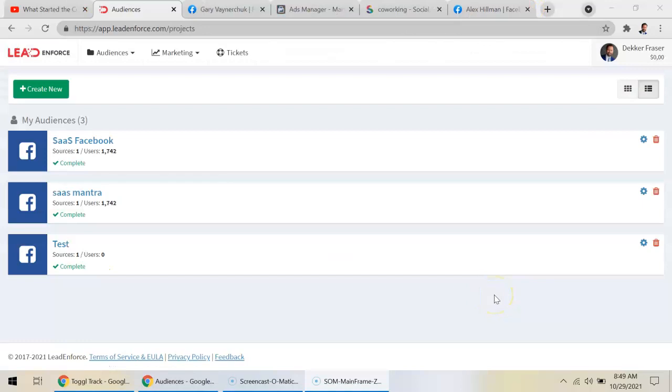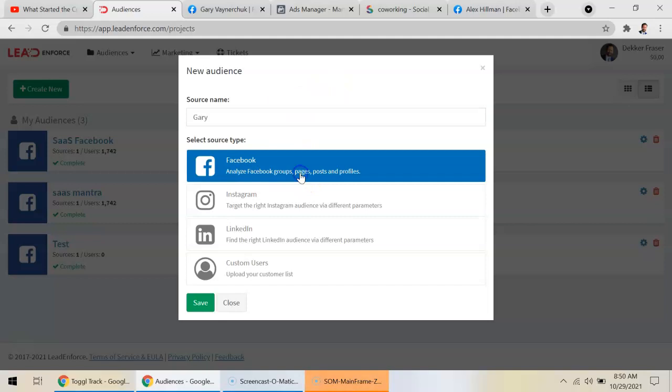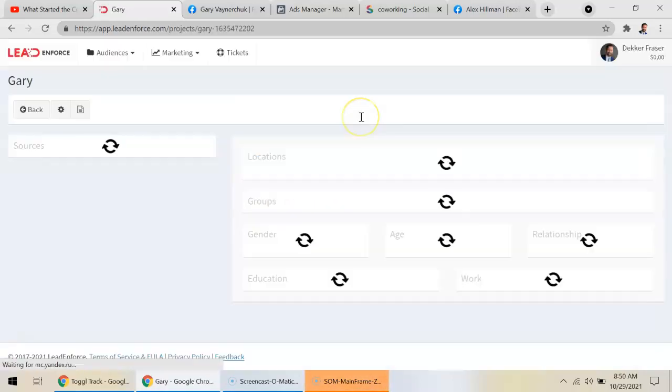What I'm going to do now is walk you through how to do the advanced targeting within LeadEnforce. So here I am in the logged in experience. I'm going to go to audiences and sources, and then hit create new. I could call the source name whatever I want, so I'm just going to call this one Gary. And I'm going to choose Facebook, so analyze Facebook group pages, posts, and profiles. Hit save.